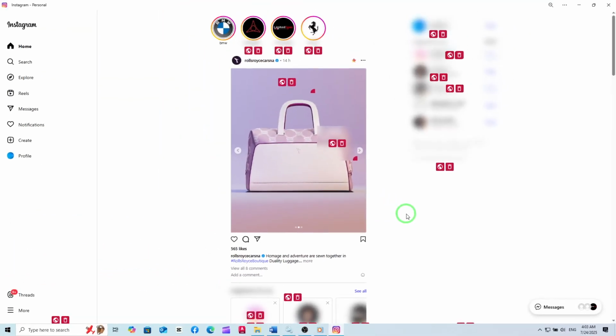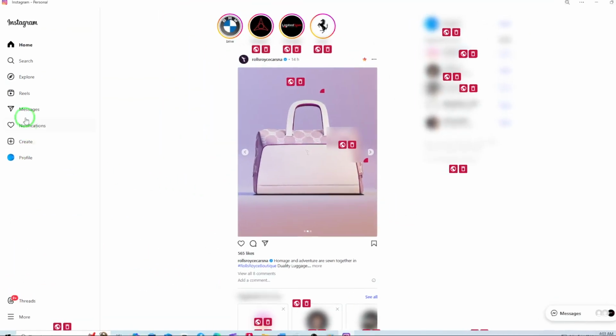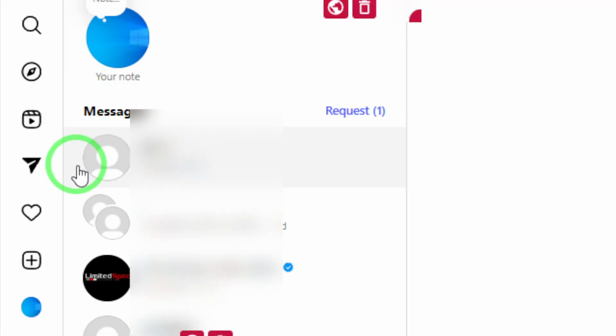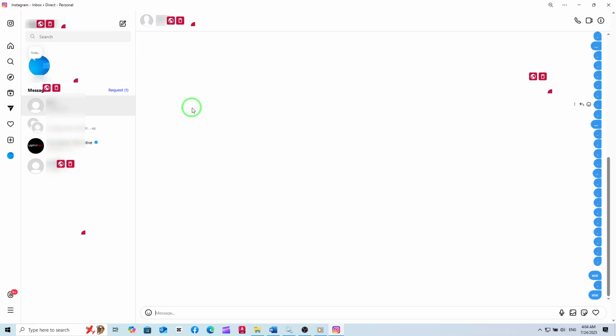Next, look to the left-hand menu for the messenger icon, which resembles a speech bubble with a lightning bolt inside. Click this icon and you'll be taken straight to your direct messages section, where all your chats are kept.